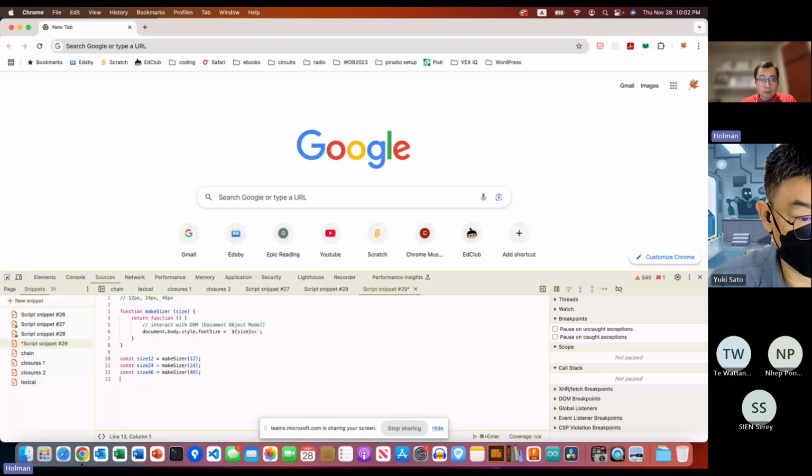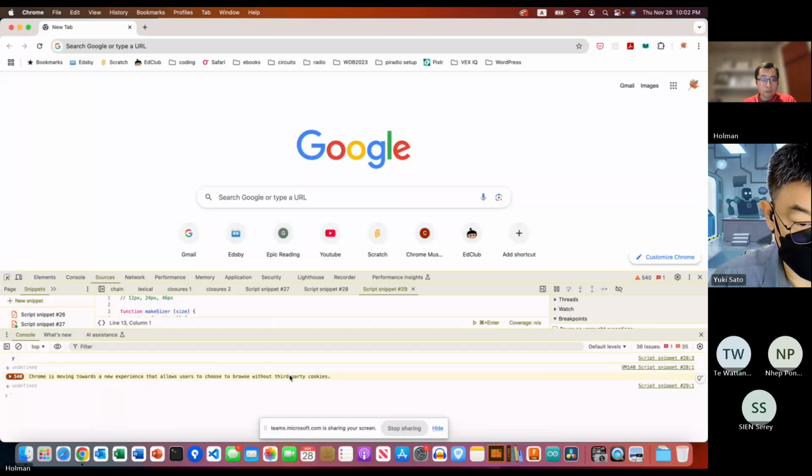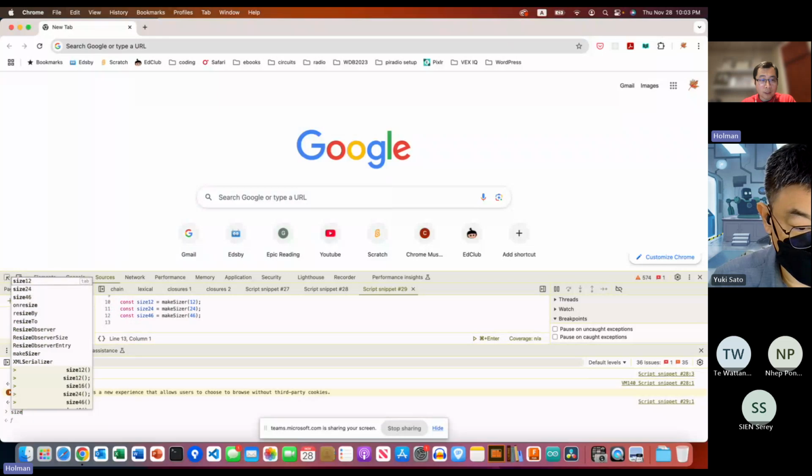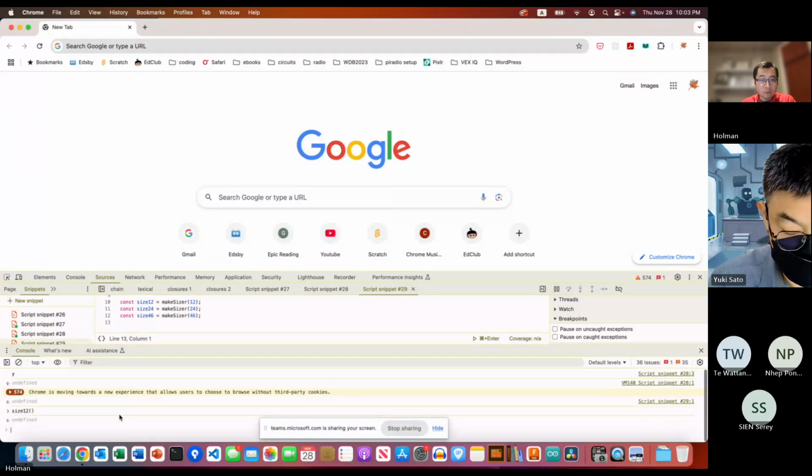So let's execute this code. Nothing happens because I haven't called any function. But remember, we have 3 functions that we have generated, right? So if I call size 12, notice the change of the font size. I forgot to remind you to notice the change, but that's okay.